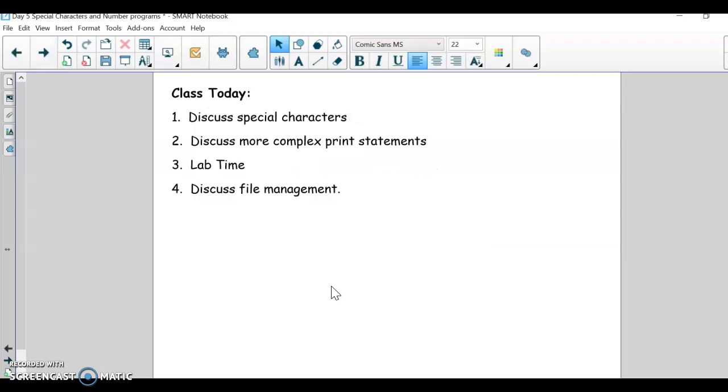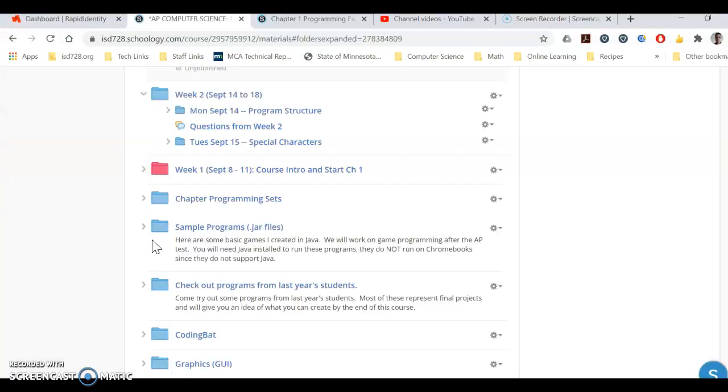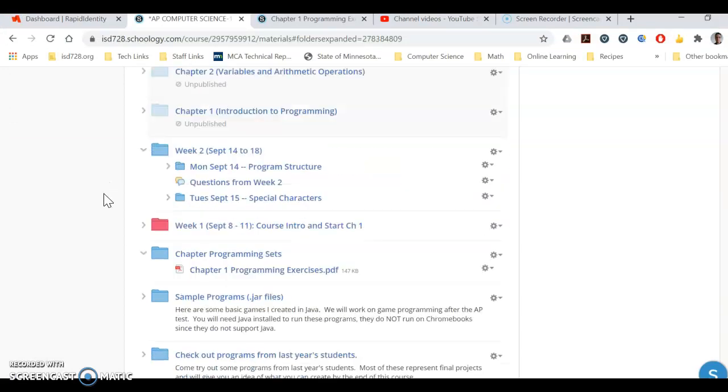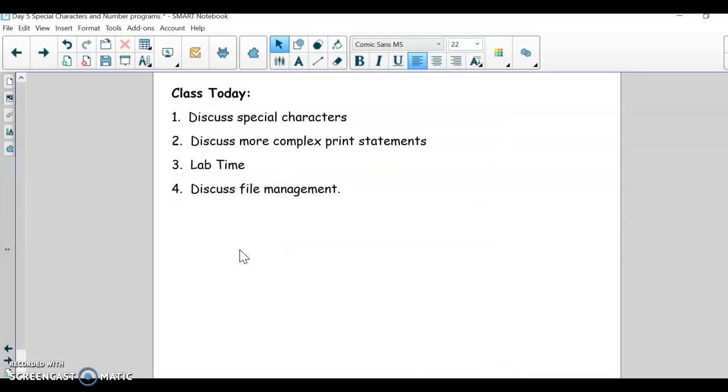New stuff today. So special characters, and specifically how to use them in the print statements. This is kind of a short lesson. So if you have extra time today, I call it lab time in class, but if you are working at home, it'd be time to work on those chapter 1 programs, which are found on our class site in the chapter programming sets. I also want to talk about how you handle all the files in here, because you have to turn in electronic files, and you have to get some from me, so part of today is to get a better grasp of file management.